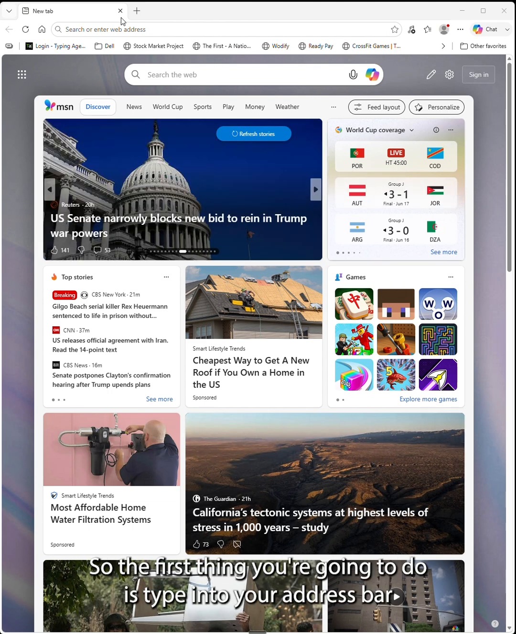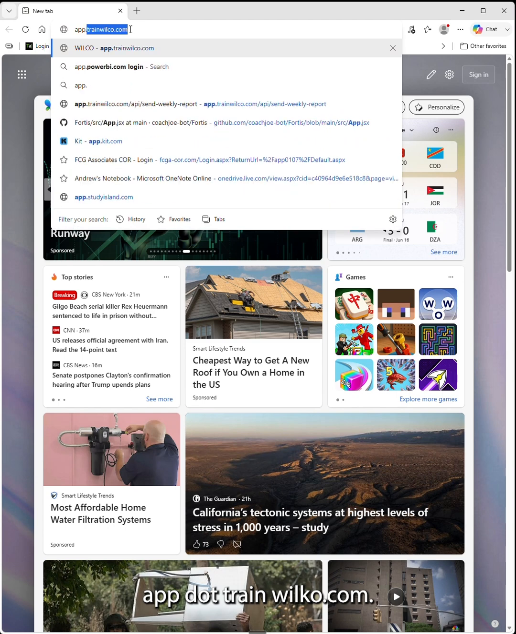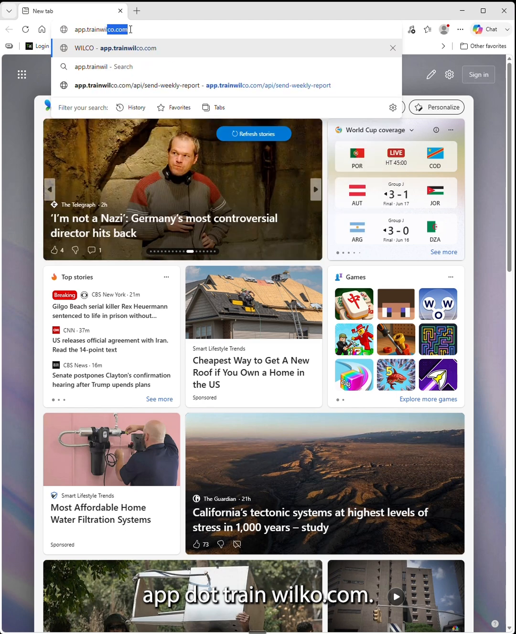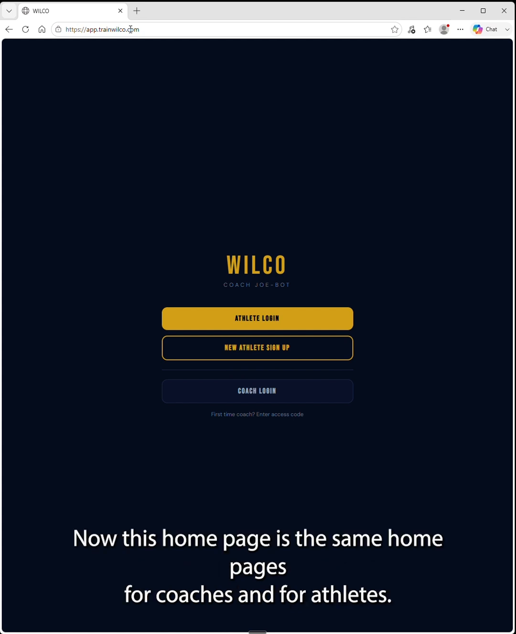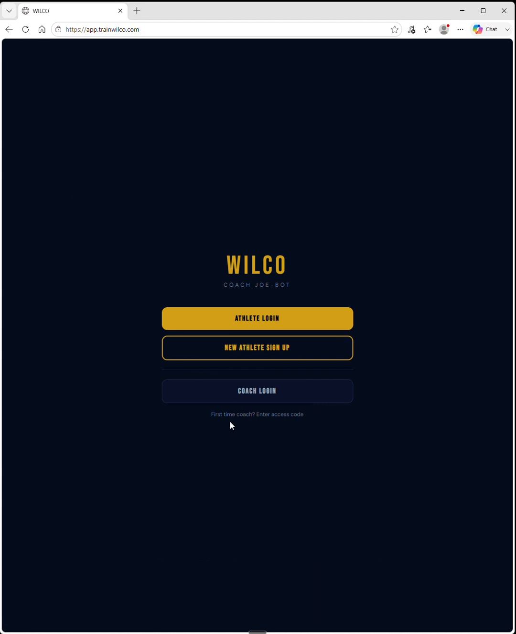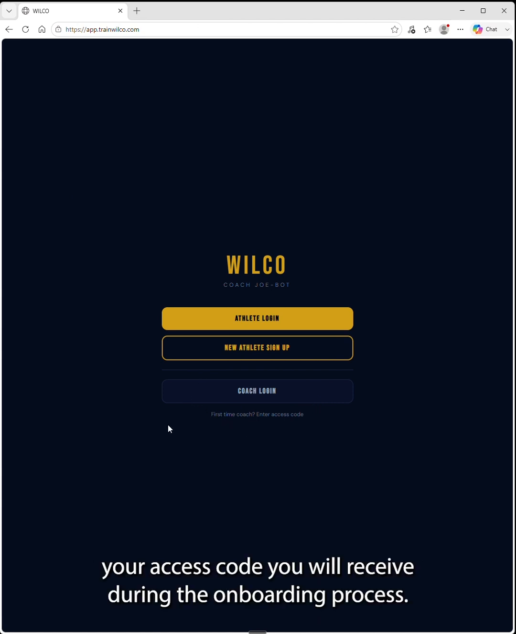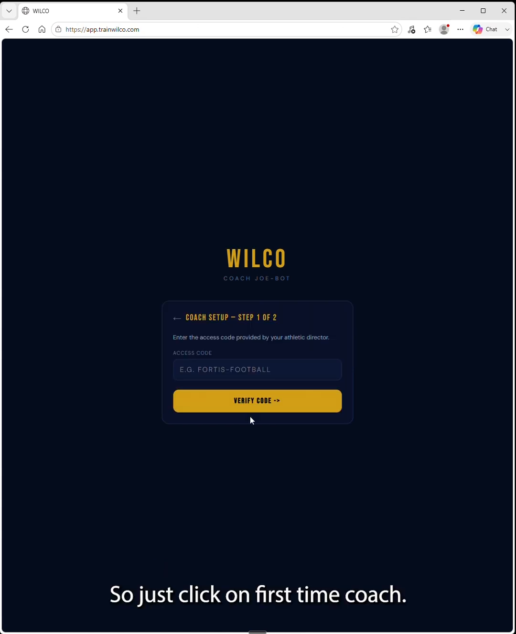So the first thing you're going to do is type into your address bar app.trainwilco.com. And that's going to take you to our homepage. Now, this homepage is the same homepage for coaches and for athletes, but if you look down at the bottom, you can see coach login and first time coach, enter your access code. Your access code you will receive during the onboarding process. So just click on first time coach. That's where you'll enter your access code.